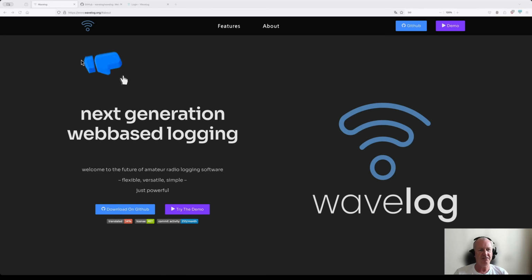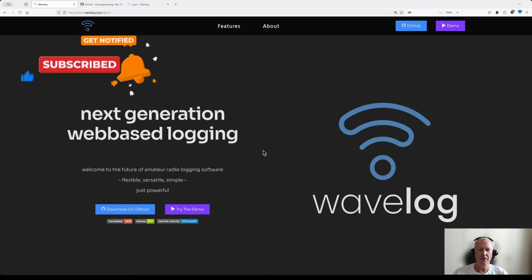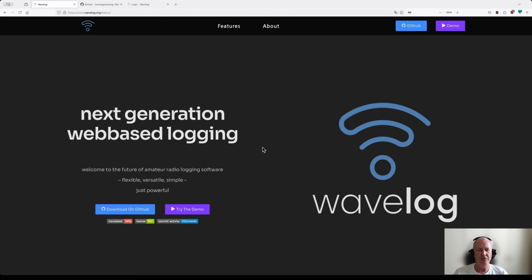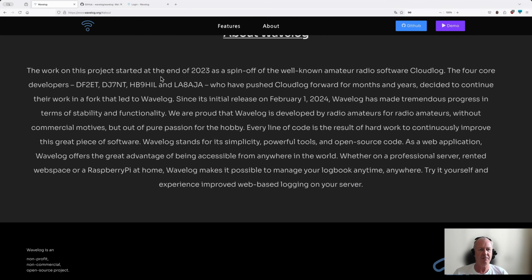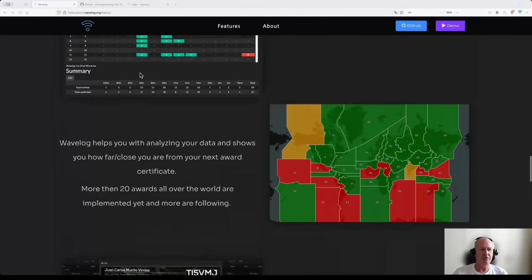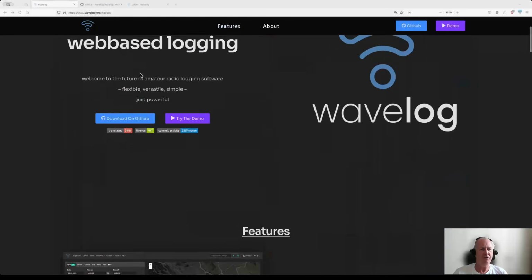In this video let's have a brief look at Wavelog, which is a relatively new, almost one-year-old, online web-based logging tool, logging software. The development started at the end of 2023 and the first release was on February the 1st, 2024.